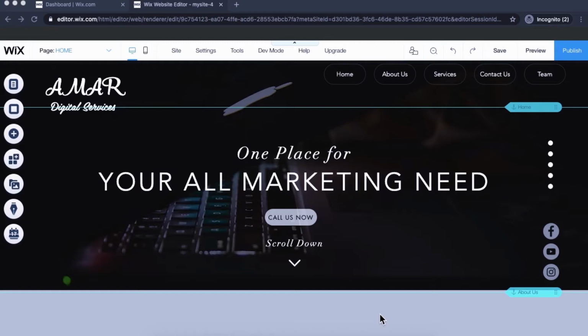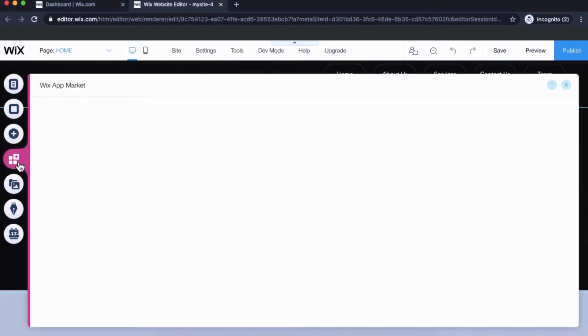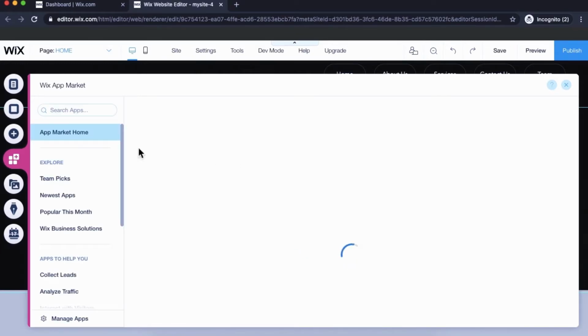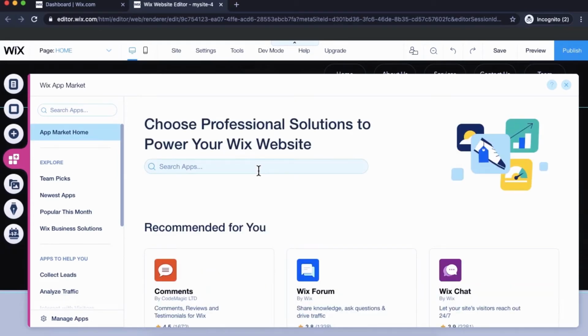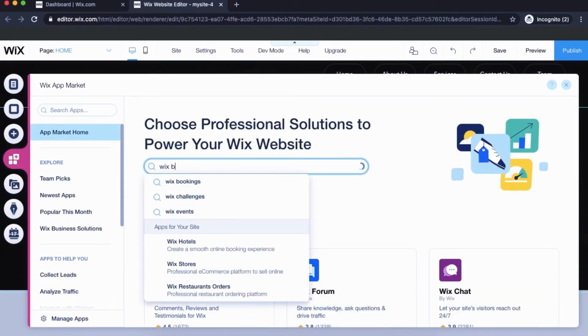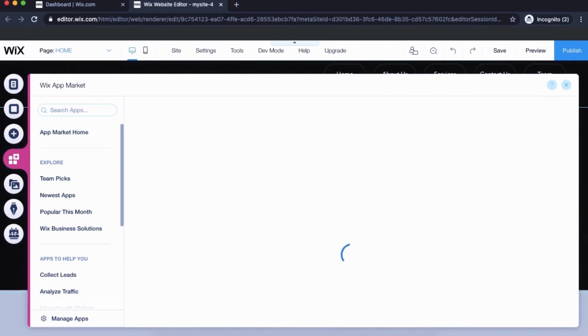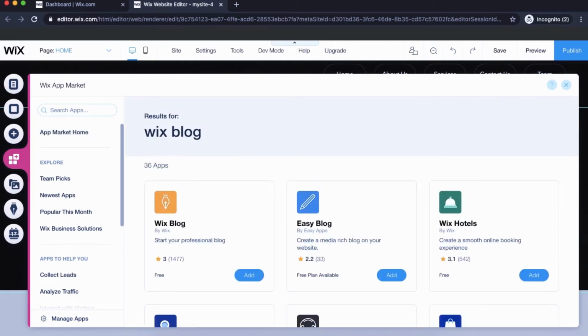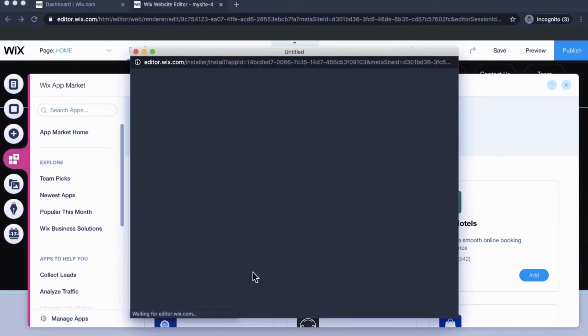Welcome back guys. Now let's learn how we can add a blog in this Wix website. So first go and click here, add apps. And search Wix blog. And add this yellow icon plugin, that is Wix blog. Click here, add.